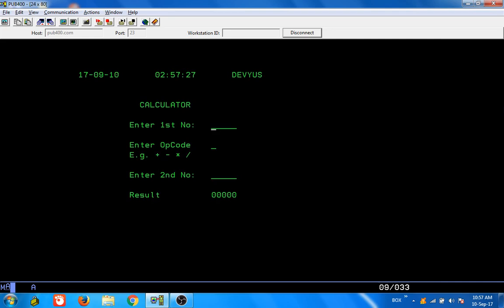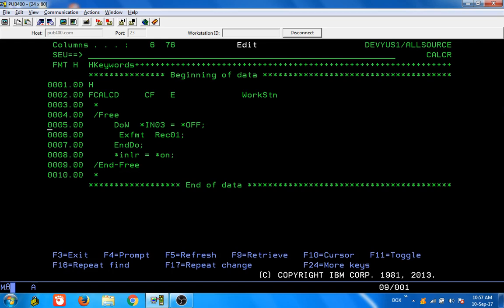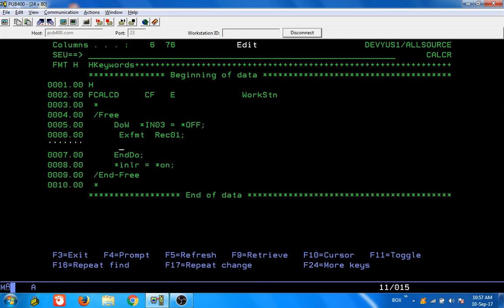It's having the screen, so you can give the numbers if you want. This even accepts everything, so we need to control it in the program. If I press enter, it's displaying the screen again, because until we press F3 it will display. So what we are going to do is code it. After we press enter, we need to do some operation with the variables we get from the screen. Which means after we get the exfmt, now we would have got the values in the variables.